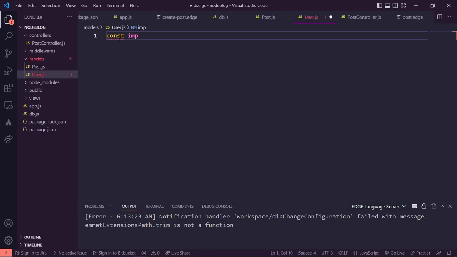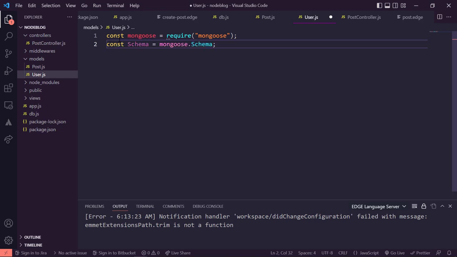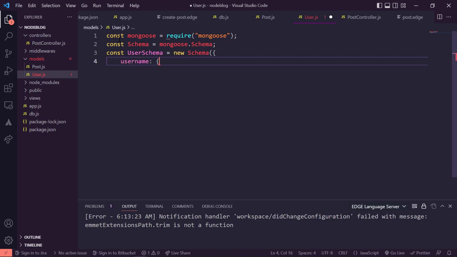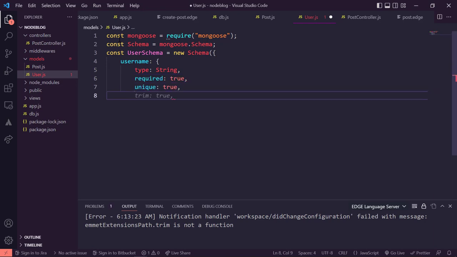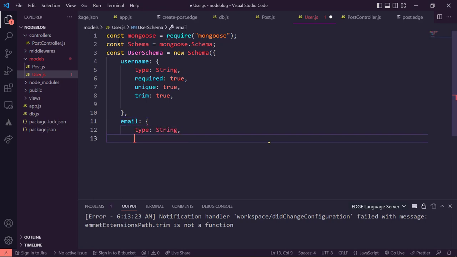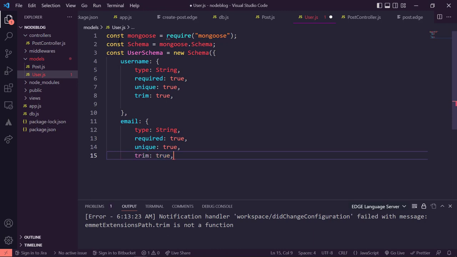Right there, we first need to import mongoose. So we do const mongoose equals require, so we basically require mongoose. And then we define the user schema. So const userSchema equals, we instantiate the mongoose Schema. We need the username, which is going to be a string, and we'll require it, and it will be unique. Another thing we need is email, and we also need the password.